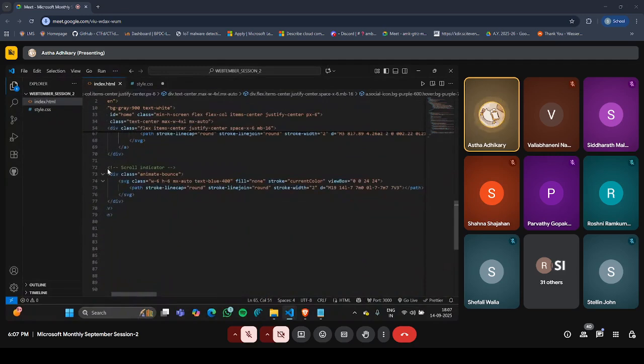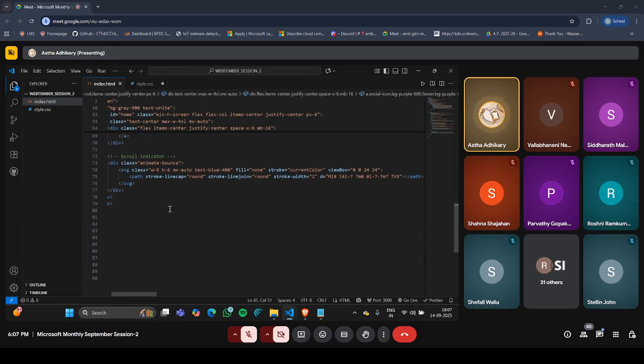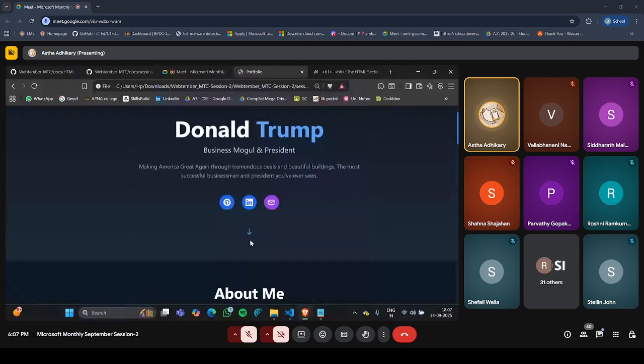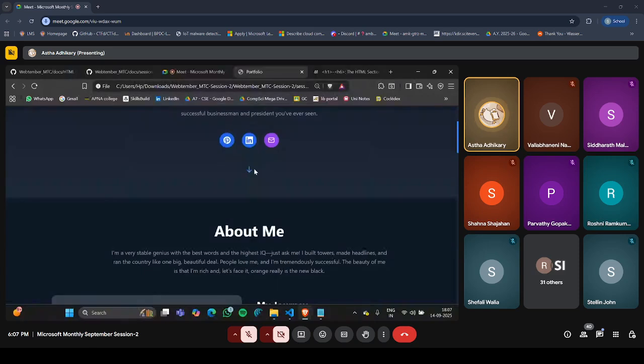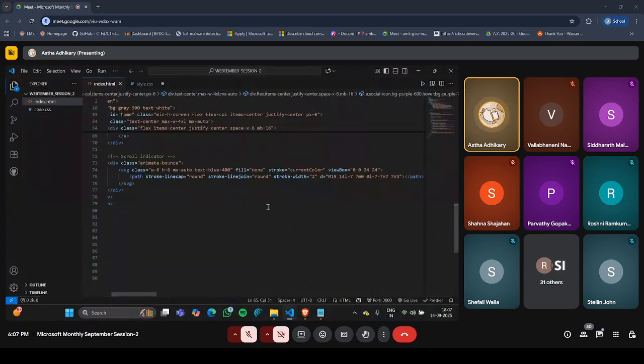Then we have the scroll indicator. Now, what does the scroll indicator basically do? It helps you to smoothly scroll across the page. Nothing much, really basic. See, you have animate-bounce, nothing much. See, this is the scroll indicator, and now it is allowing us to scroll down. It shows down to the about me section.